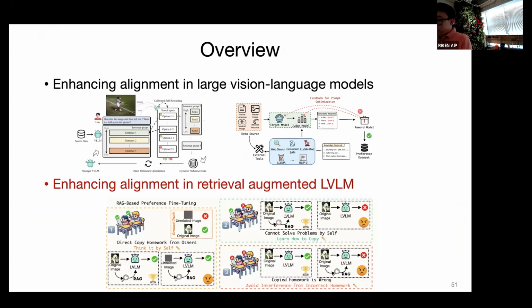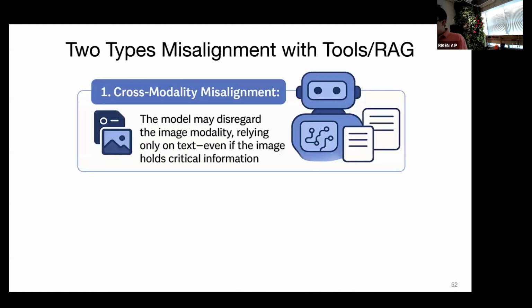Okay, so this is the first thing I would like to discuss today, enhancing alignment in large vision language models. We also have some students working on enhancing alignment in retrieval-augmented large vision language models. There are two types of misalignment when we use tools or RAG. Basically, I will treat them as the same thing. You can leverage external knowledge to guide and enhance these models.